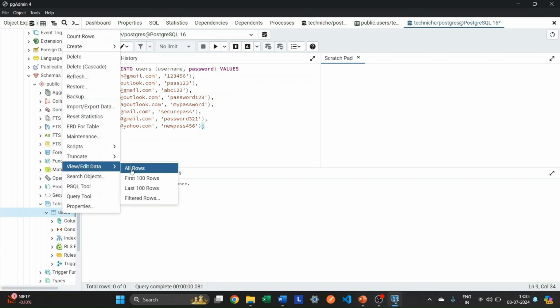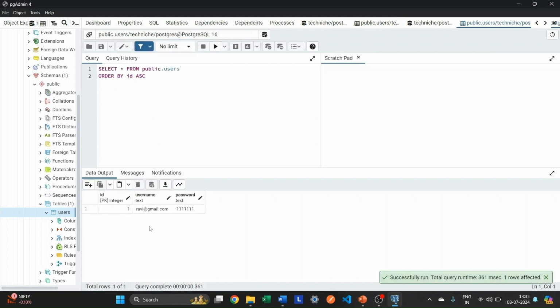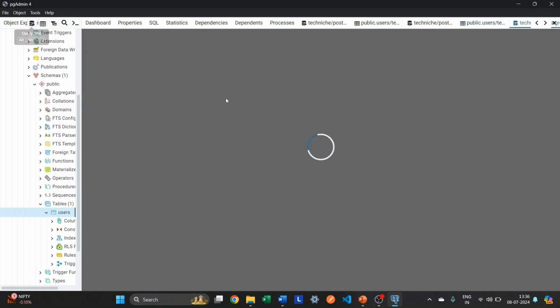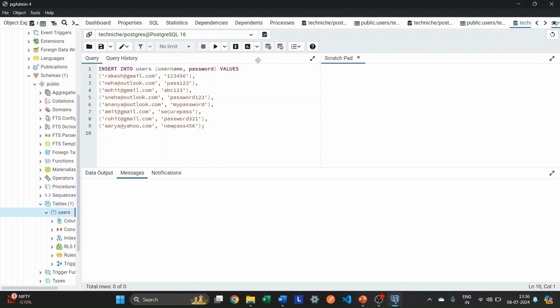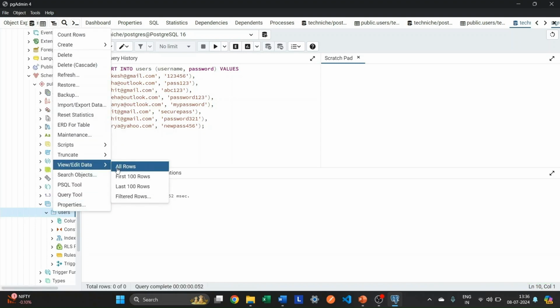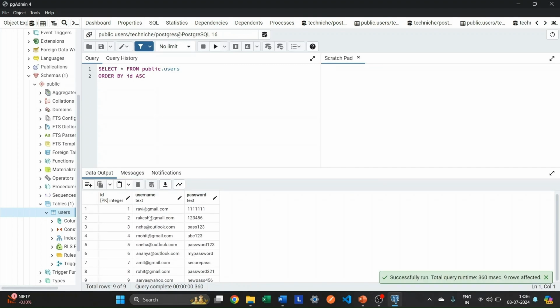If I view all rows, all the data is inserted. Okay, I forgot to run the last one. Paste it again and view all rows, and we have all the entries we inserted.